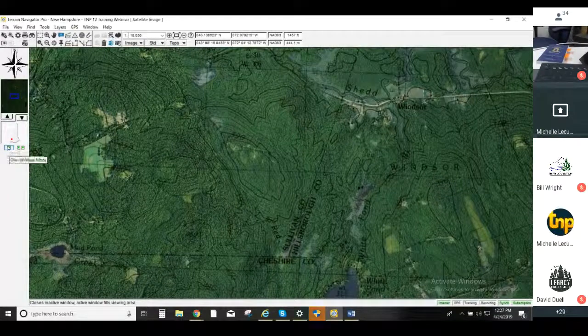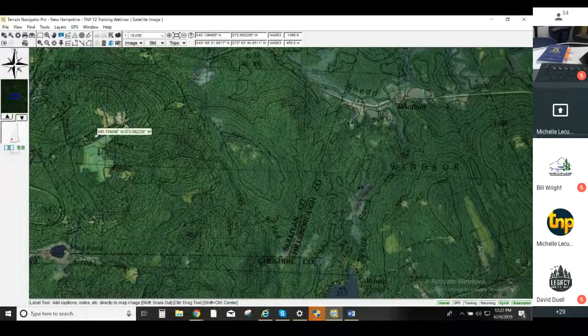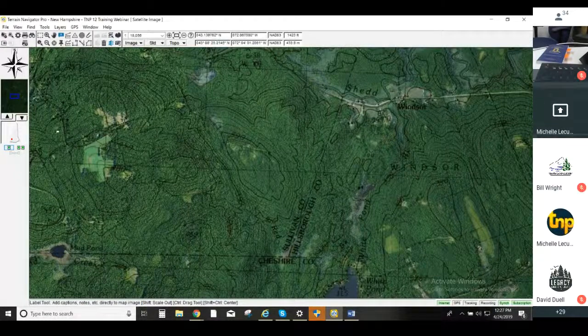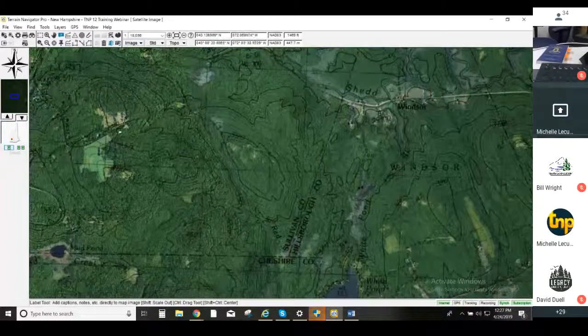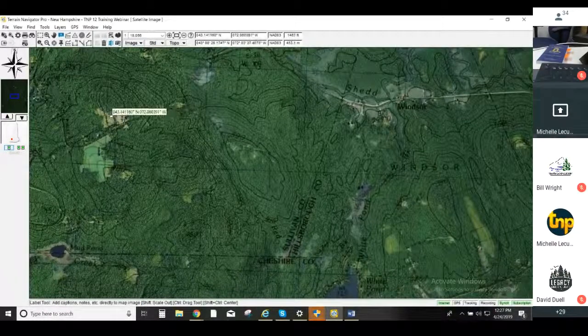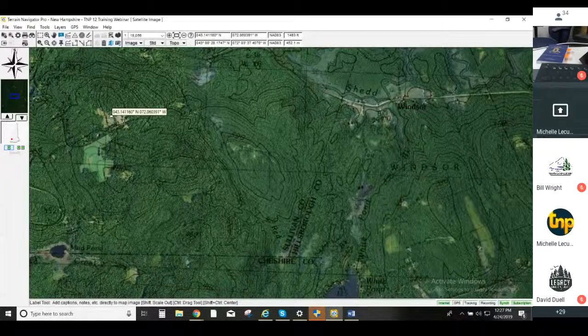I have a question here from Dawn. Labels often do not appear on the same screen as the printed version. Has that been fixed? To my knowledge, Dawn, that has been fixed. If you do find that that's still a problem, please contact TNP support at trimble.com.